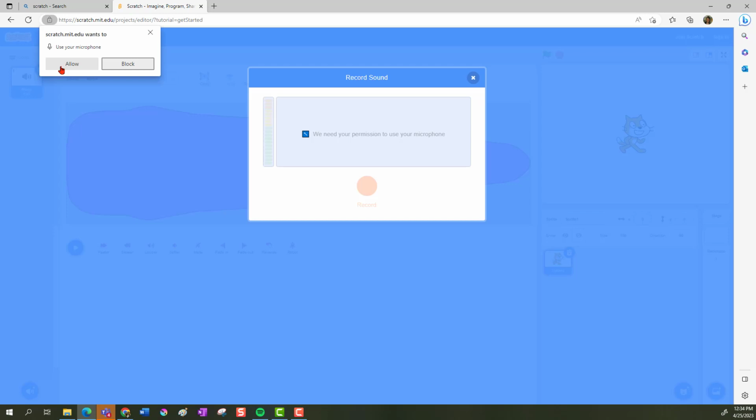Can I use your microphone? And you have to say allow. Sometimes the kids will skip this and say block, and then you'll have to go back and allow it. But if you catch it on the first try, click allow. And now it can use my microphone. And you can see it showing me that my microphone is working here. I'm going to click record.